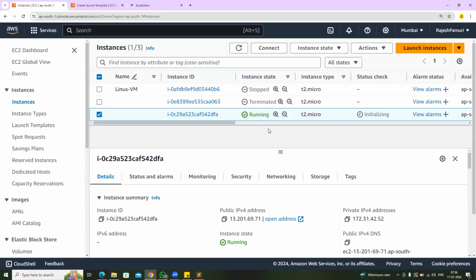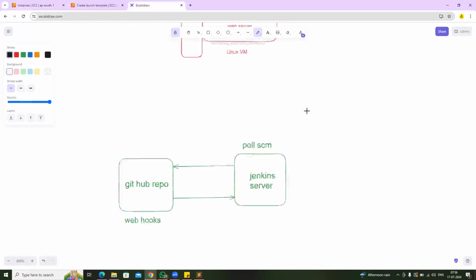Okay, now you may have a question. Sir, we are taking the load balancer.